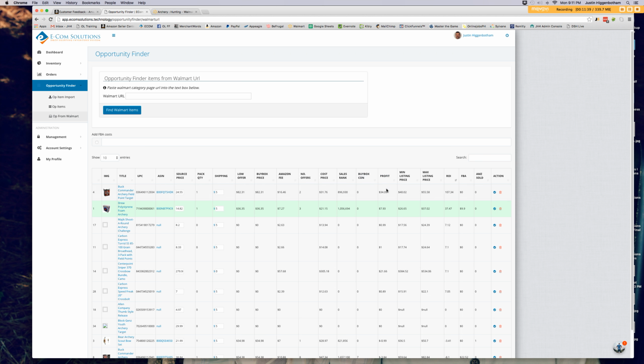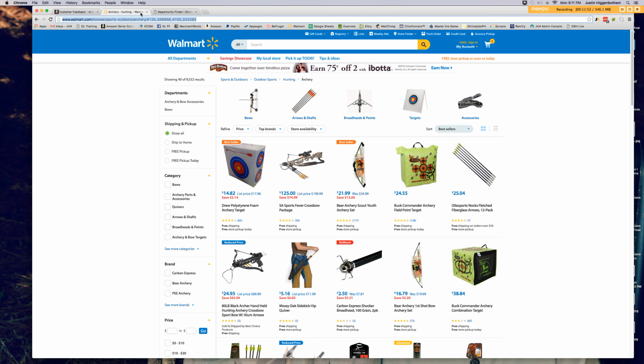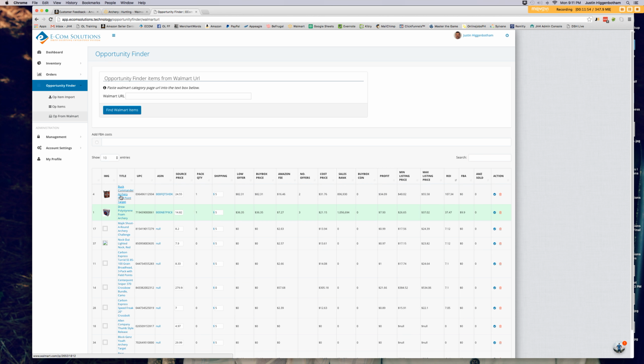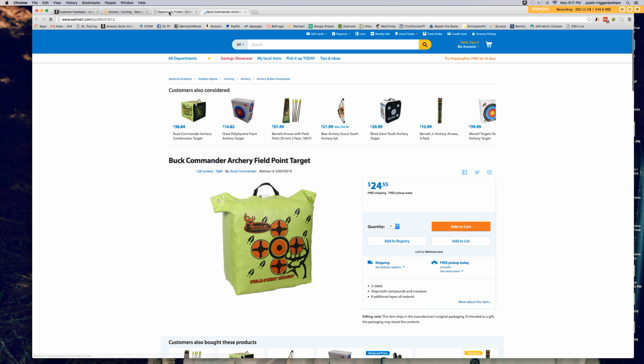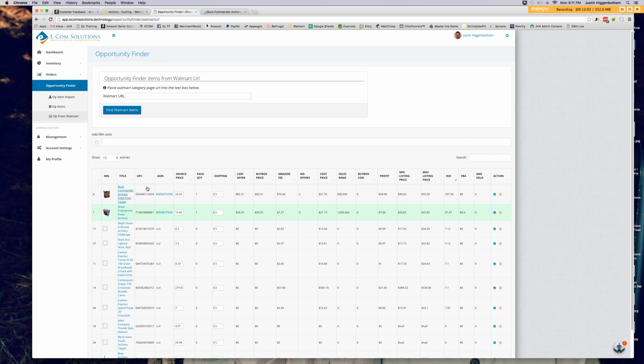So then right here is our potential profit on the item, and minimum listing price, and maximum listing price. And obviously this is ROI. So what I'm going to do is move that back here. I'm going to click on the title. That's going to take you to the Walmart listing. Actually, it looks a little different. Well, we'll check into that later.